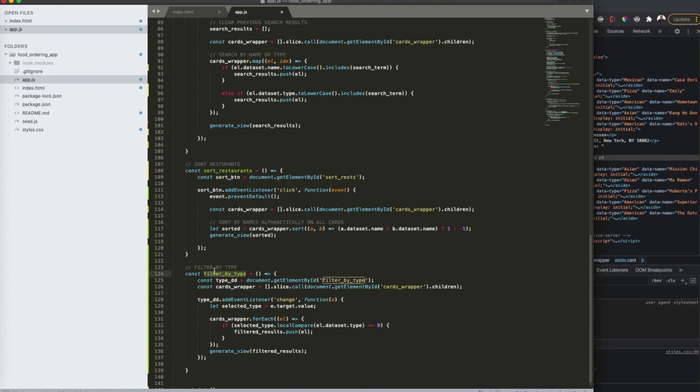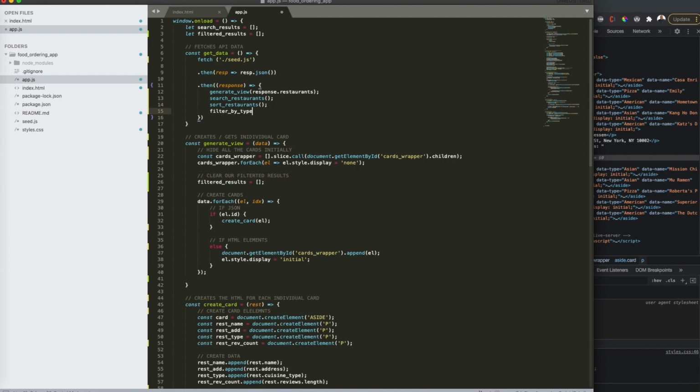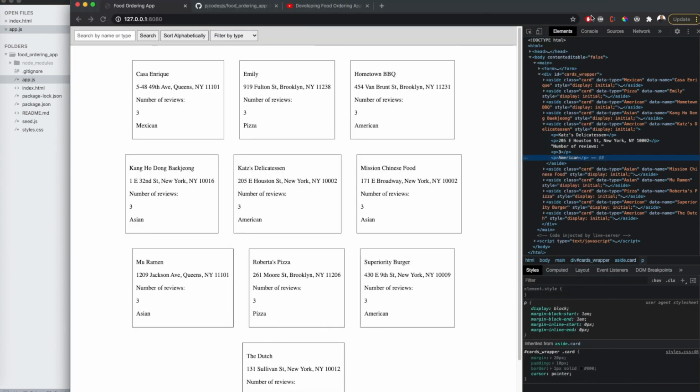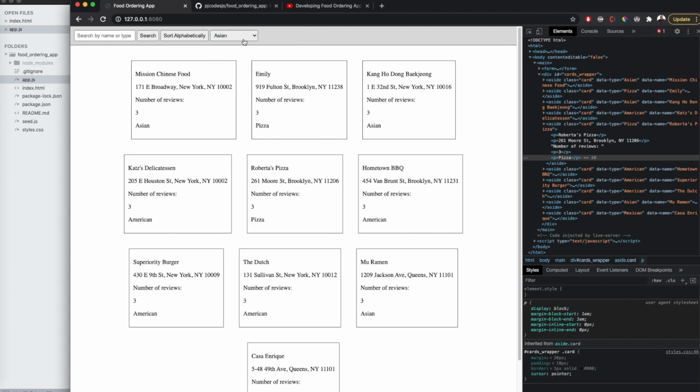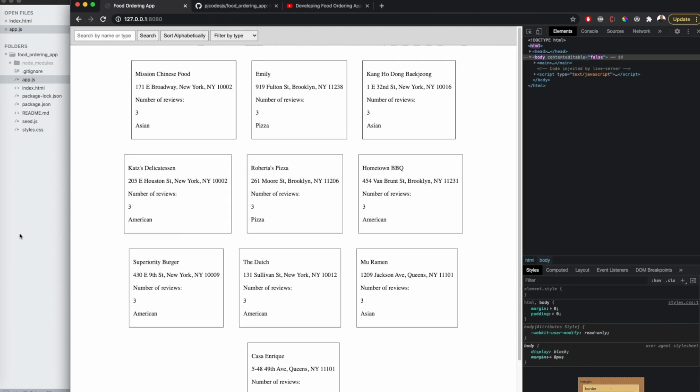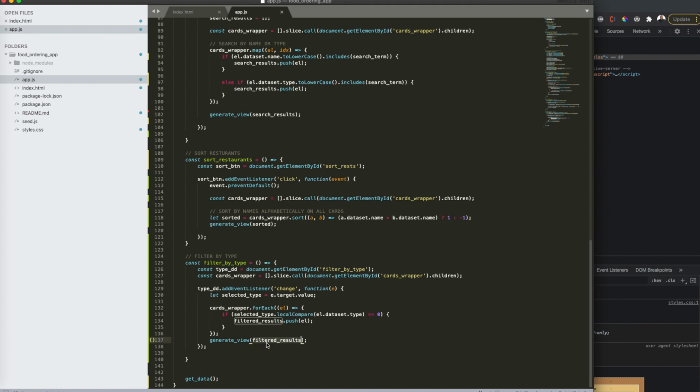Okay, and now let's invoke this guy up here. Oops, why do I always do a typo? All right, and now let's see. Now this should work. Okay, Asian. View, filter results, filter by type, filter by type. Children, replace type, compare. Oh, that's why. Locale compare.